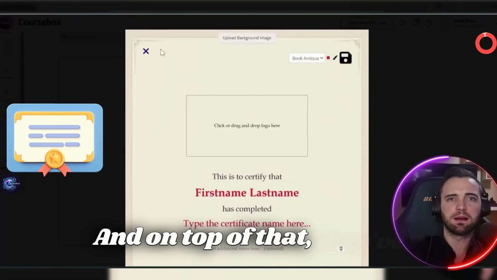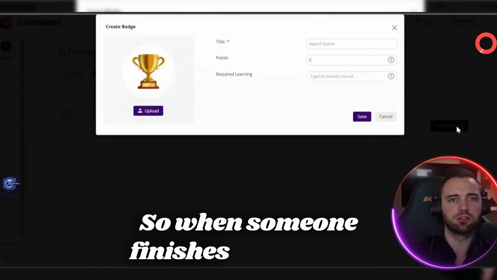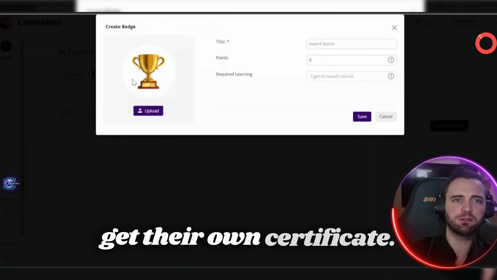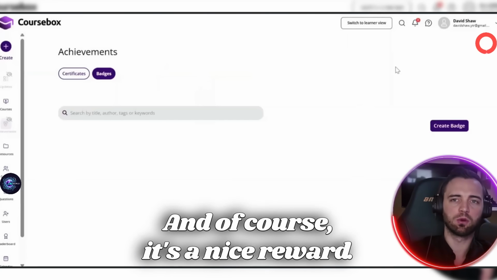And on top of that, they've got their own certification systems here that you can actually link to the course. So when someone finishes the course, they'll actually get their own certificate. This is a great way to keep your students engaged. And of course, it's a nice reward at the end of the course.